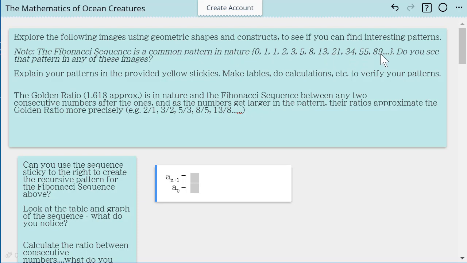We've given them a hint that in nature the Fibonacci sequence, which we list here at the top, appears, and so can they find that within the creatures that we've added here. And then we talk a little bit about the golden ratio, and how if you take the ratio of consecutive numbers in the Fibonacci sequence, you approximate the golden ratio, and as you go further into the sequence with larger numbers, it gets closer and closer to the actual golden ratio. So can you find that type of pattern in the sea creatures?